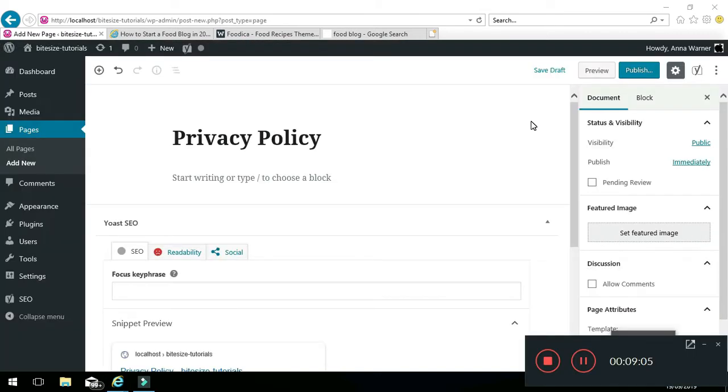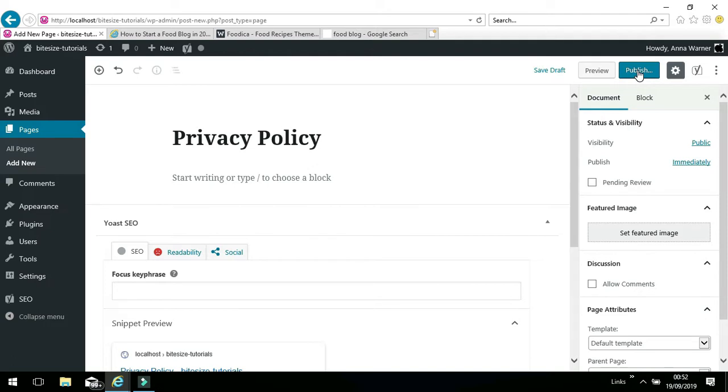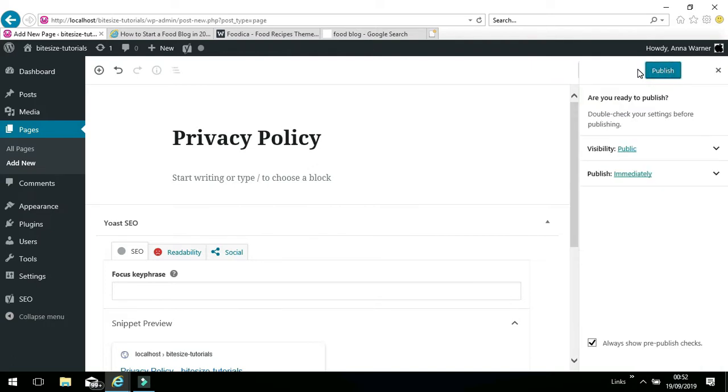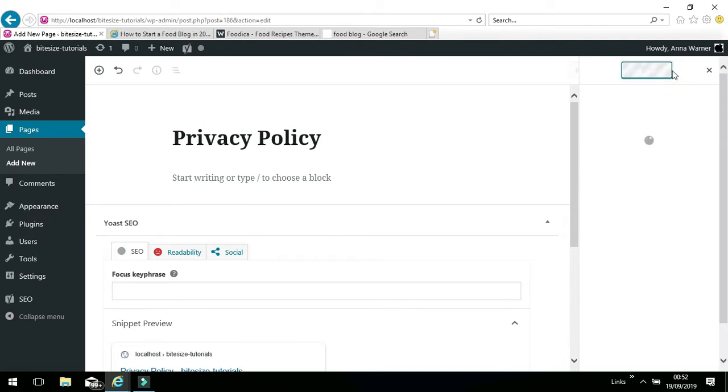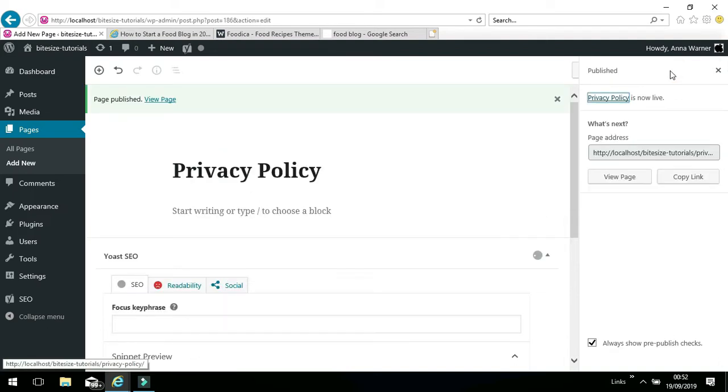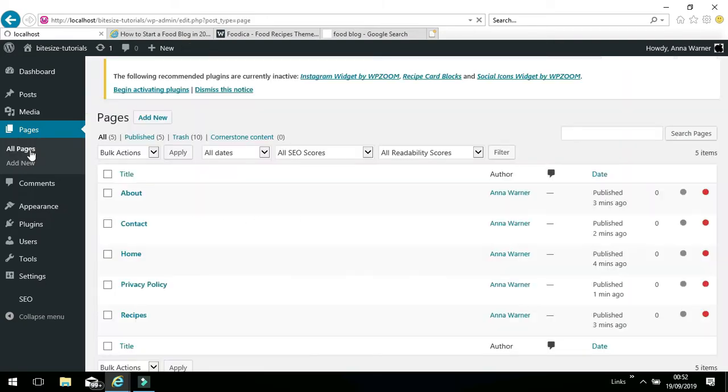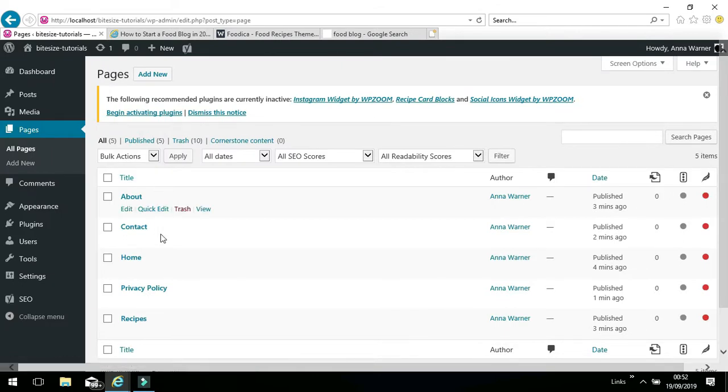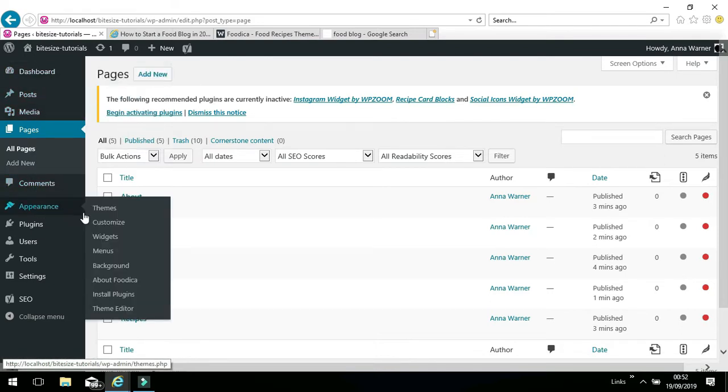Lastly, we add the privacy policy page, and we will be copying and adding the content of the Foodica privacy policy page here later on. Now we're going to check if all pages are present. So go to the Pages tab and All Pages. And there they are. Great. Now we can create our menus.